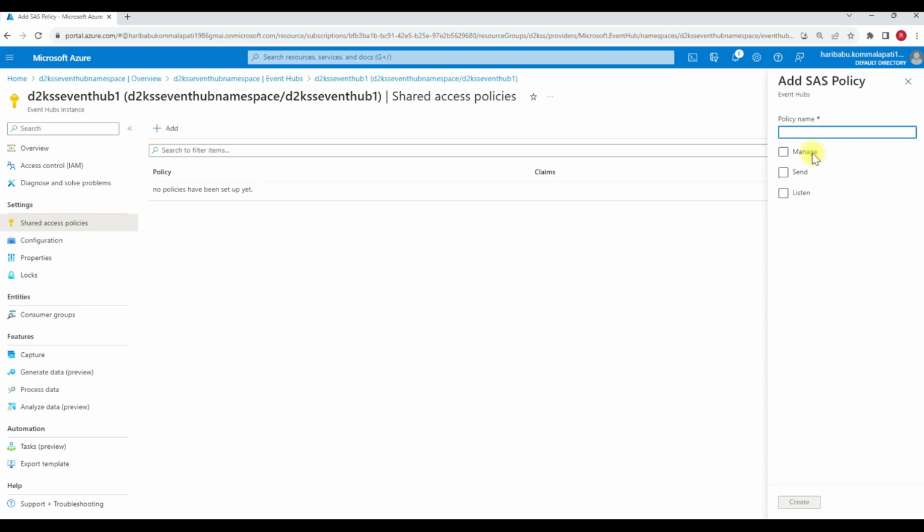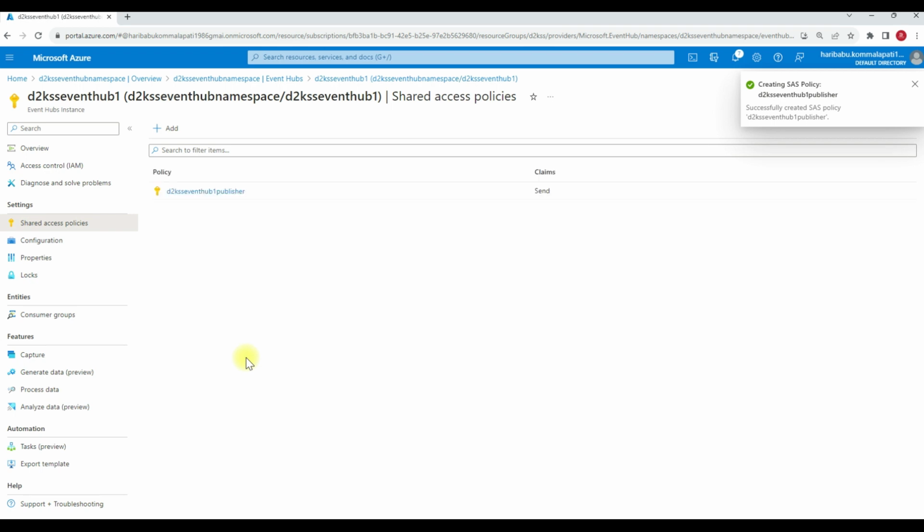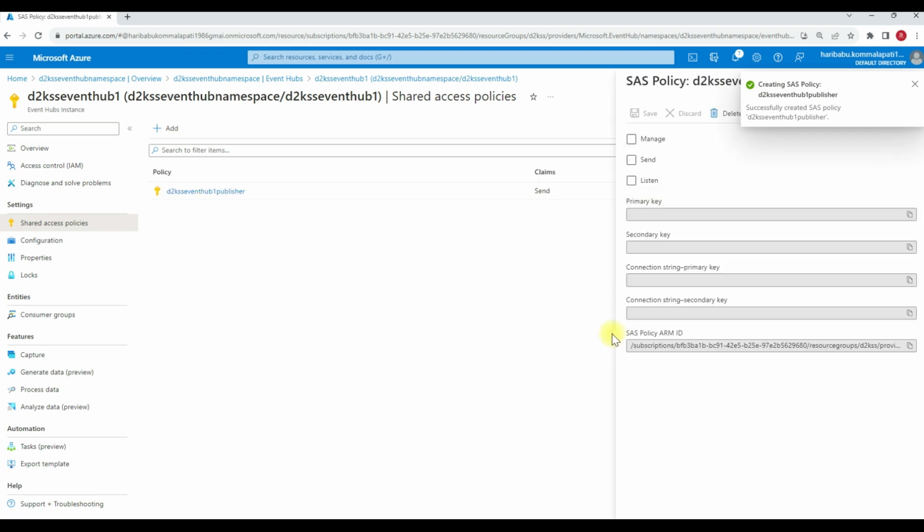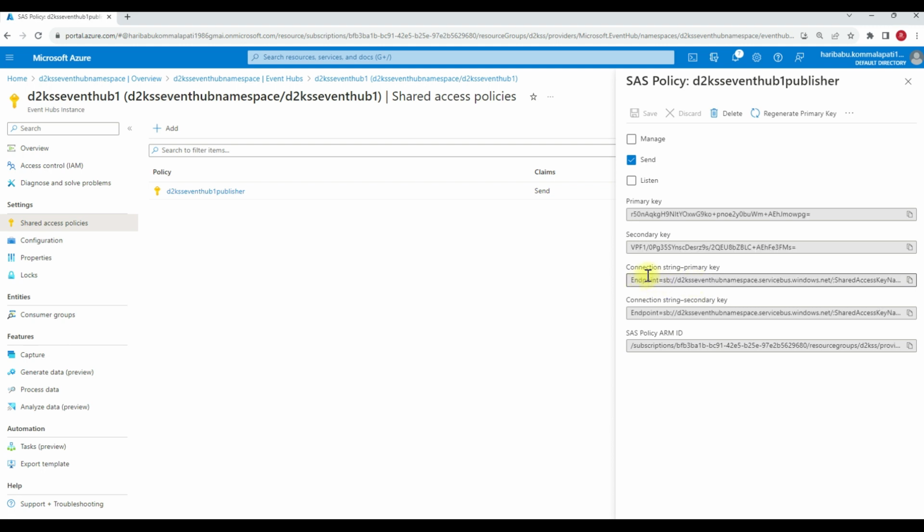So click on add, name it send event hub one publisher, and click the create button. So now the key has been created. Under that particular key there are two connection strings. This is the primary, this is the secondary. You can copy that connection string and use it in your application to send the data to this particular event hub.